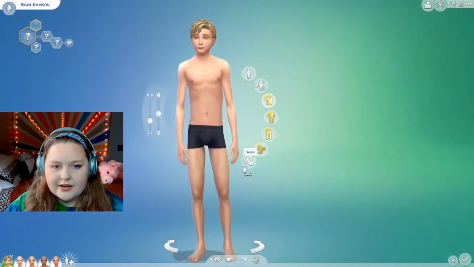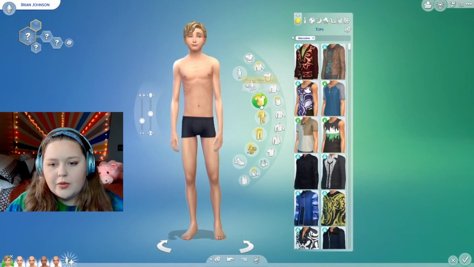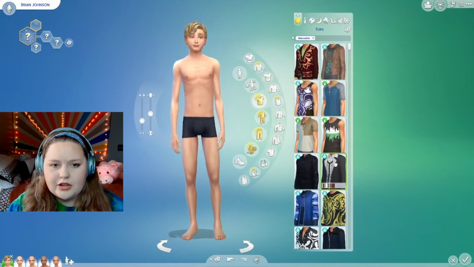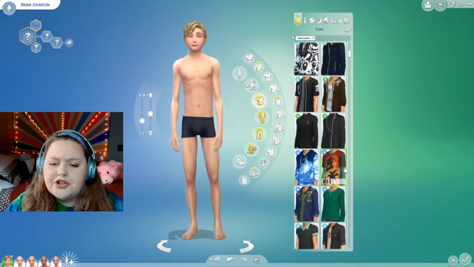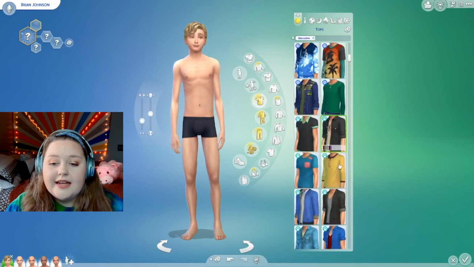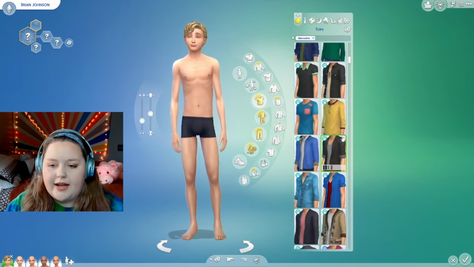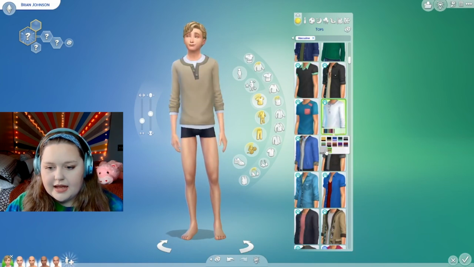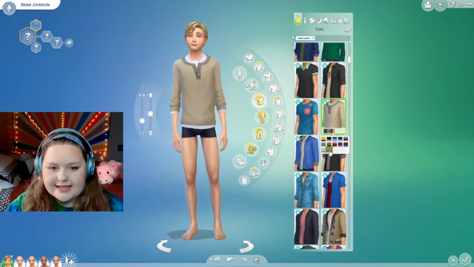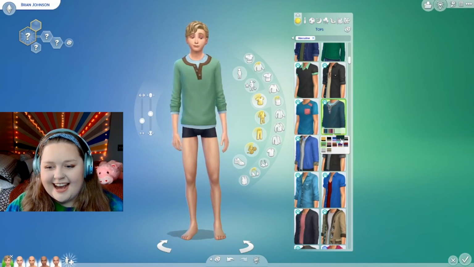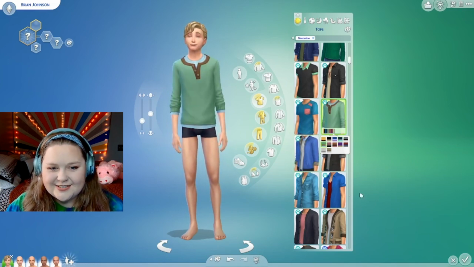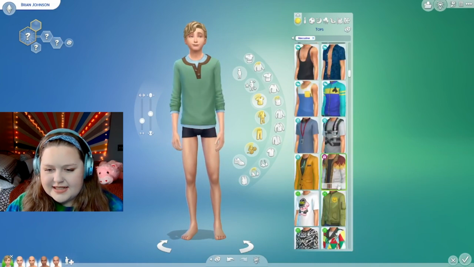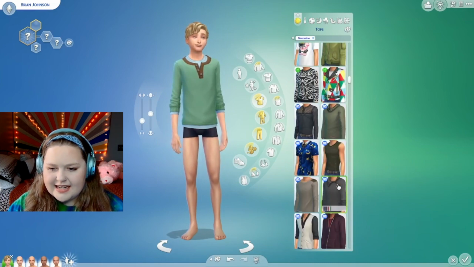So I think he looks pretty good. We're gonna go ahead and give him some clothes. I don't want to add too much to his face because I don't want to take away from the way he looks in the movie. He doesn't wear glasses, but he does have a green sweater, and I'm kind of loving this little sweater with the sleeves rolled up. Let's see what else we can find in here.